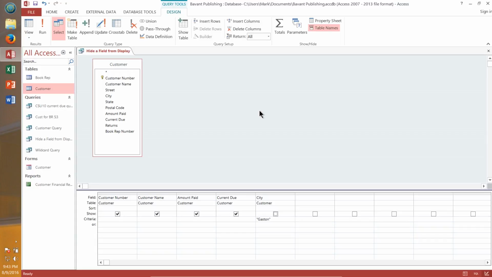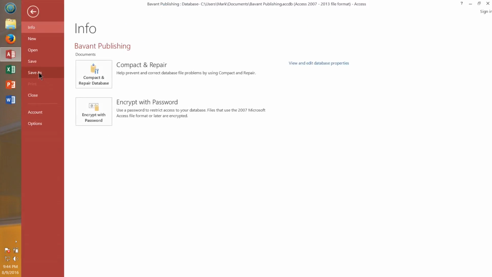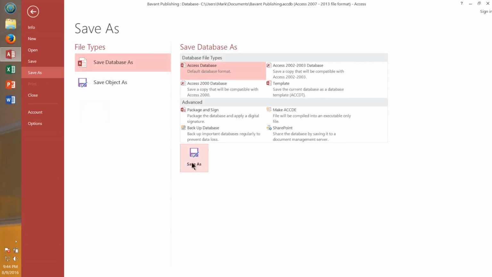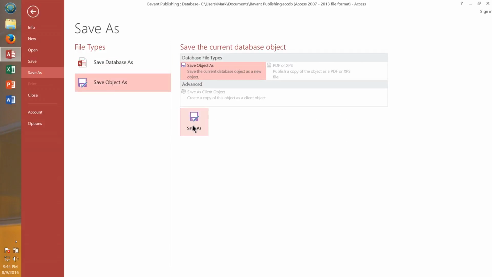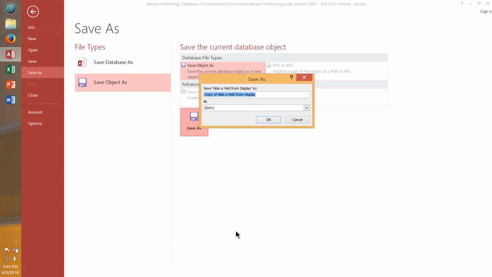What else can we do? Well, we can make a parameter query. So maybe we want a query that prompts us every time when we want to run the report. So I'm going to click File, Save As, Save Object As, and Save As again. And I'm going to call this a parameter query.